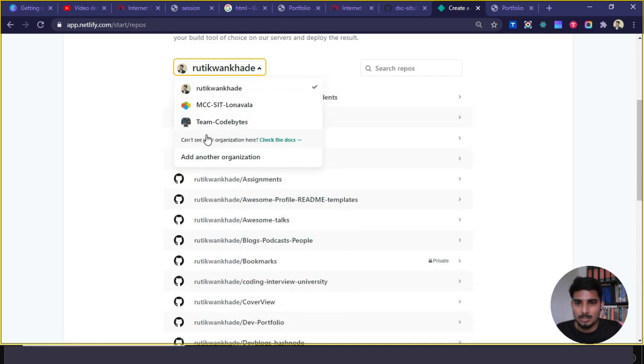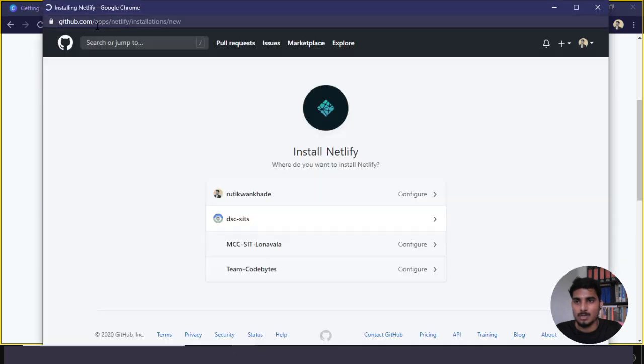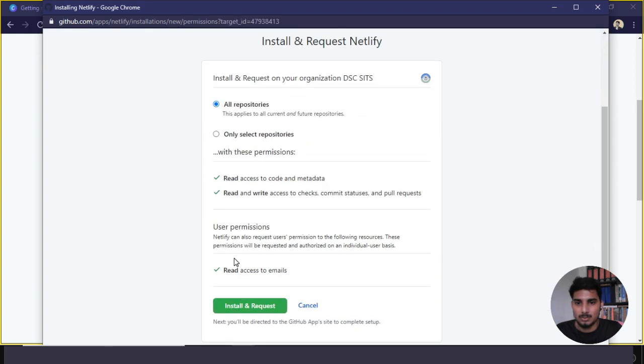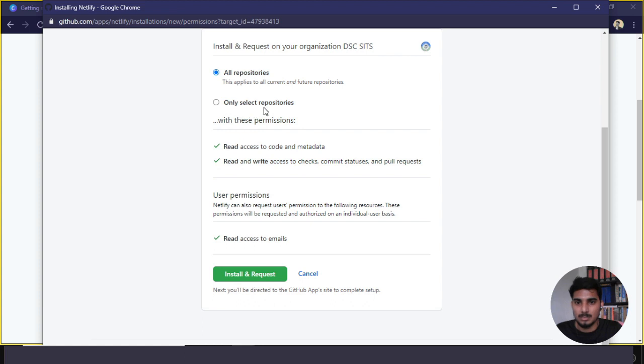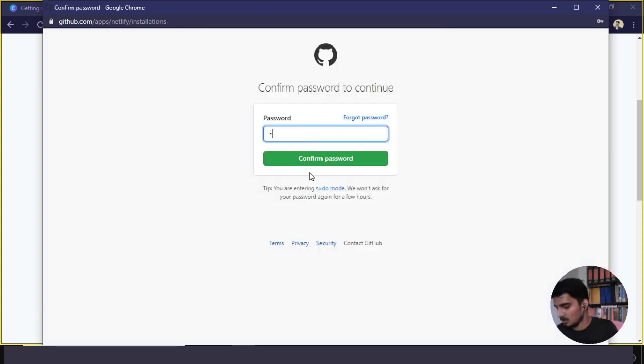Okay, where is DSC SIT? MCC SIT is the team code that is there. Oh, I need to add another. Okay, so I haven't added DSC SIT, so that's why I am adding DSC SIT. Okay, so I will import and request. So I need to write my password. Don't see, I am typing my password.